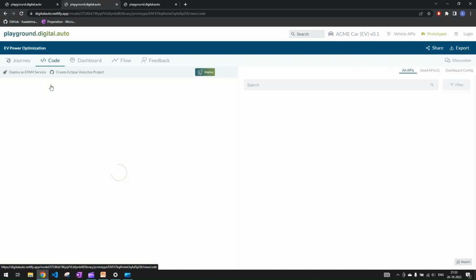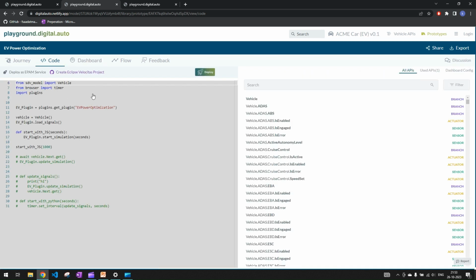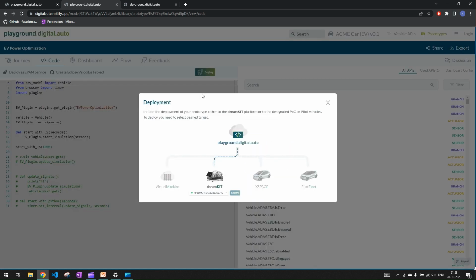And if at all you go back to the code, once you have tested your vehicle, once you have tested your application, once everything is done, basically you can hit deploy, and you can deploy this particular code in your virtual machine or dreamkit or express or your pilot fleet. As nothing is connected to the system, anyways it will show an exclamation mark saying that it is not there, but they are trying to develop it so that it is deeply integrated with any of these particular modes which you want to deploy.